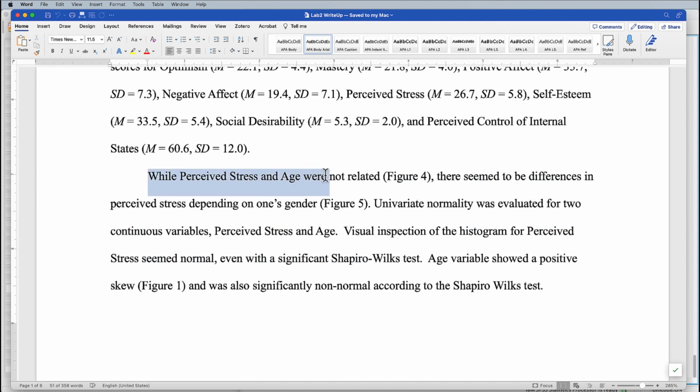I put while perceived stress and age were not related. That's the scatter plot. There seem to be differences in stress depending on one's gender. That's our box plot. When you're talking about your evaluation of normality, you let the reader know what type of normality or what type of assumption you were looking at and how you evaluated it. Univariate normality was evaluated for continuous variables, stress and age.